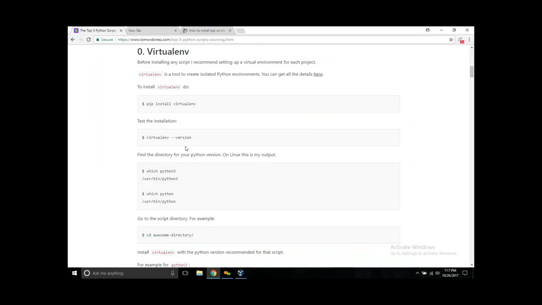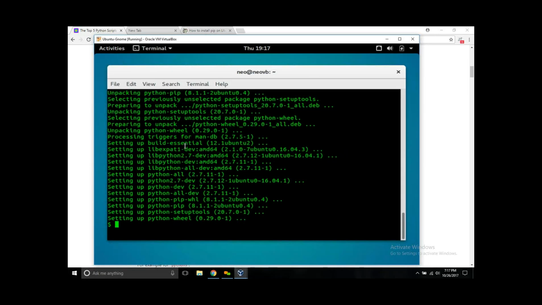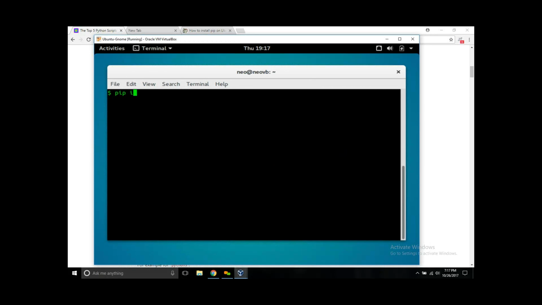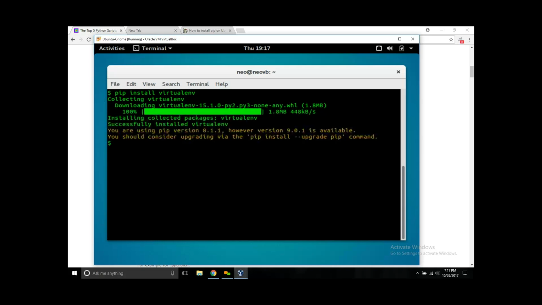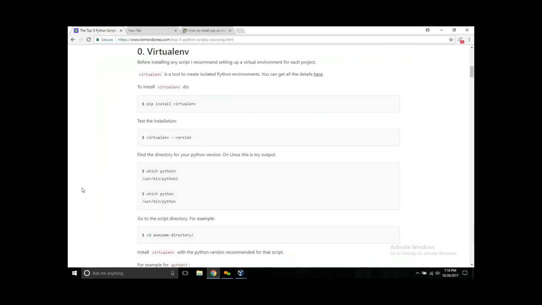Now pip install virtualenv. Let's clear the screen. Pip install virtualenv. I wonder if I need sudo. Downloading, installing collected packages, successfully installed virtualenv. You are using pip version 8.1, however version 9.0.1 is available. You should consider upgrading via pip install. Okay, let's not upgrade for now. Let's see what happens next.